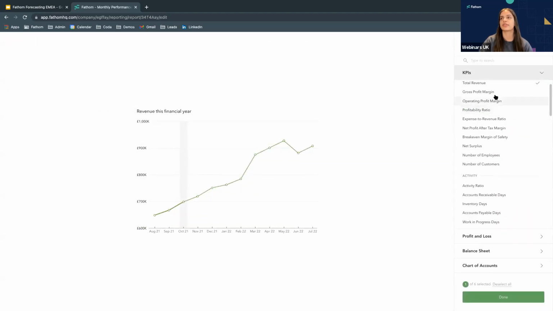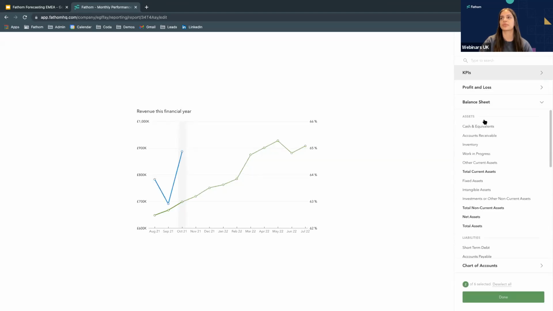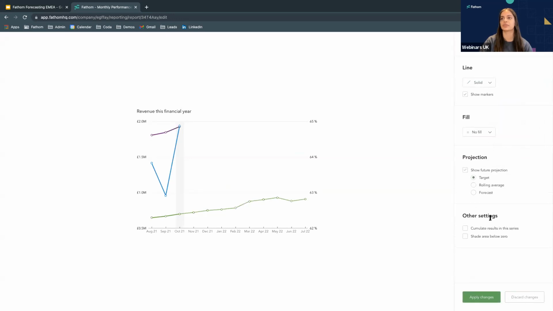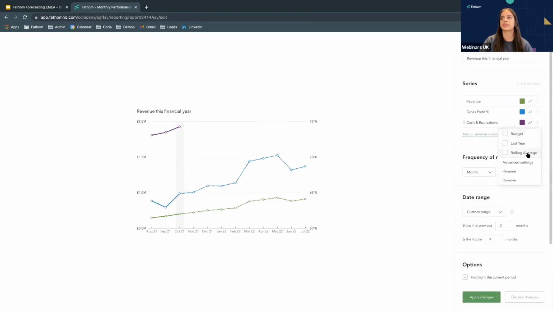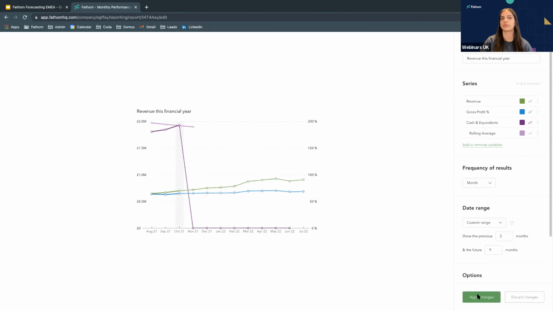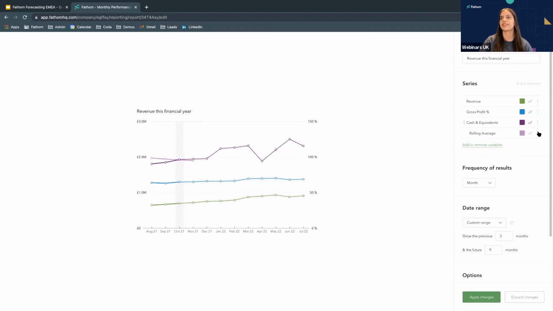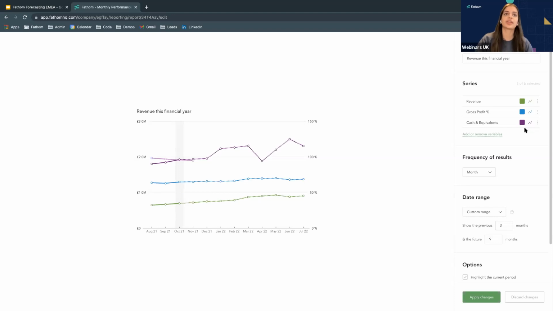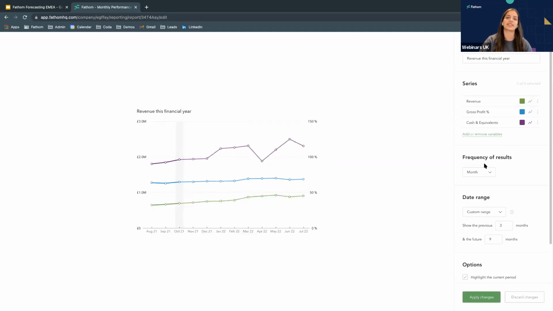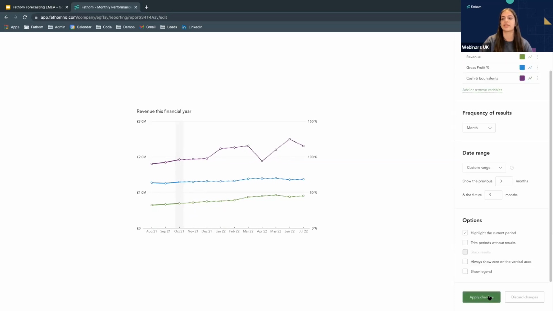I can also add some other variables, so maybe gross profit, for example, cash and equivalents. And again, I can allow a future projection for these to be able to compare them. There we go. Oh, that looks slightly messy. Sorry, I'm going to remove this one. And then what we can also do here is change the chart type. So for example, if you like a bar chart instead of a line chart, you can apply that there. Just to show you, it doesn't look too great, but that is how you would customize it even further.